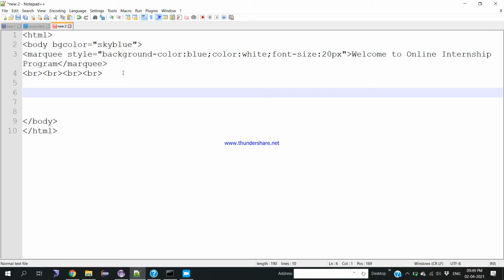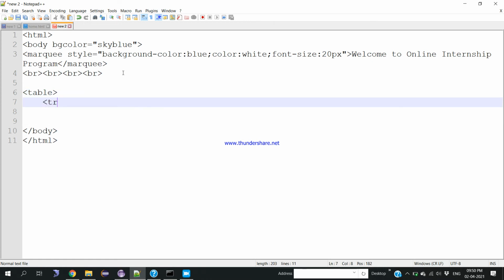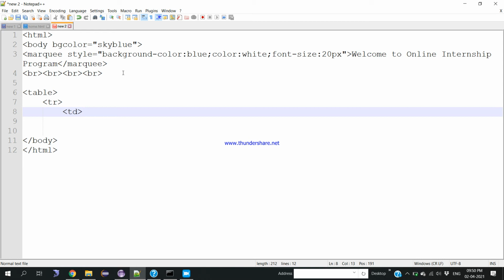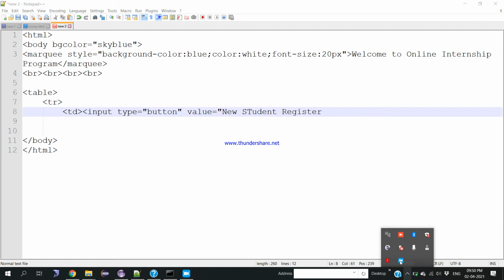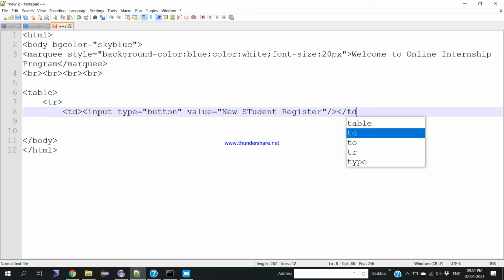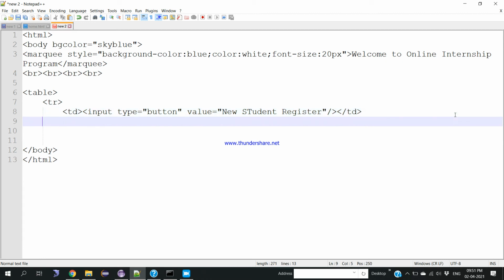Okay, here, dashboard. I'll take table, tr, td, I'll take input type is equal to button, and value is equal to new student register, button, new register, td close and tr close.